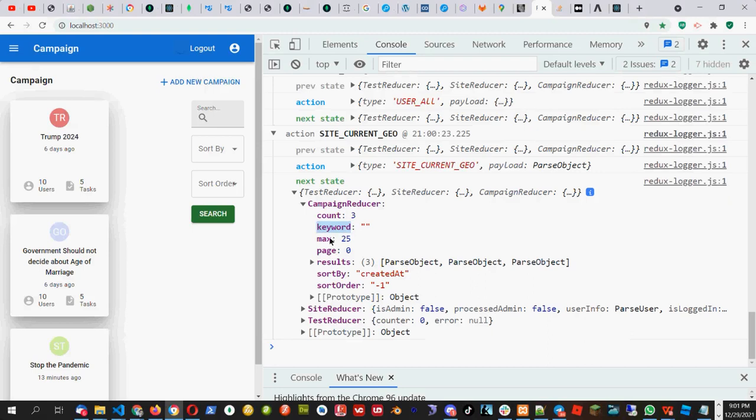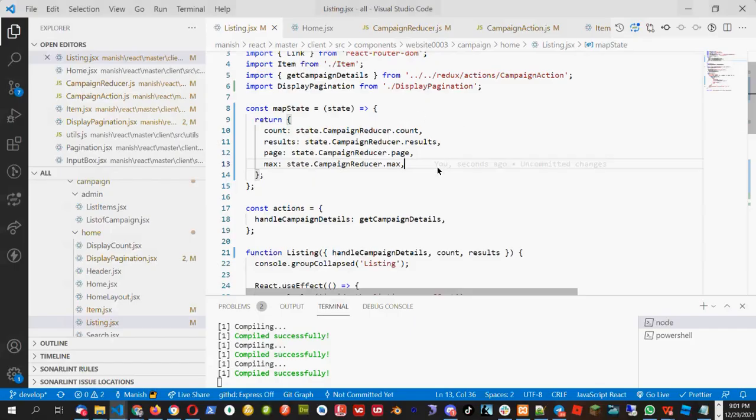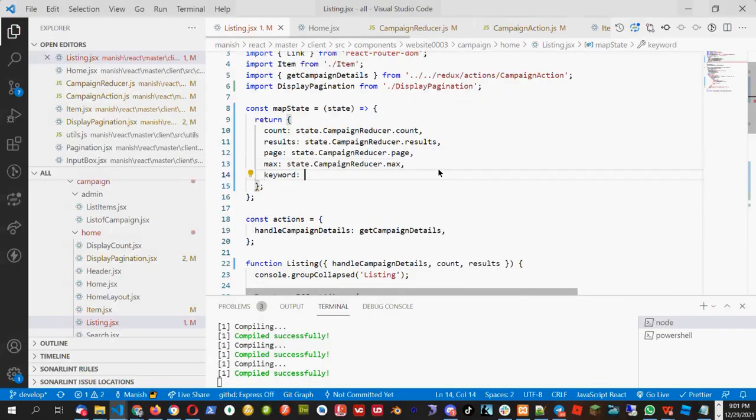Since keyword, user will search something, we need that also. Let's grab the keyword also. We don't need sort by, and okay, we need sort by and sort order also. So let's get all the parameters like keyword, sort by, sort order, because that will be needed at some time in few minutes.